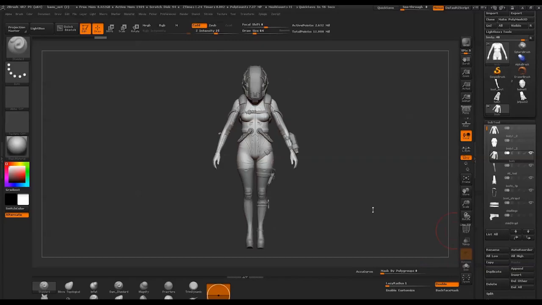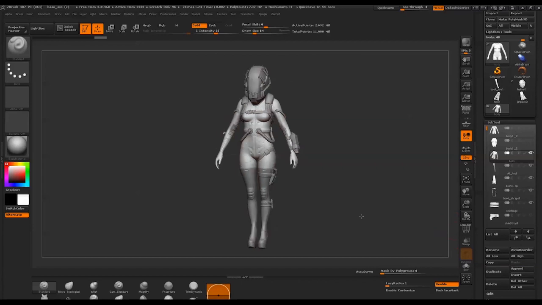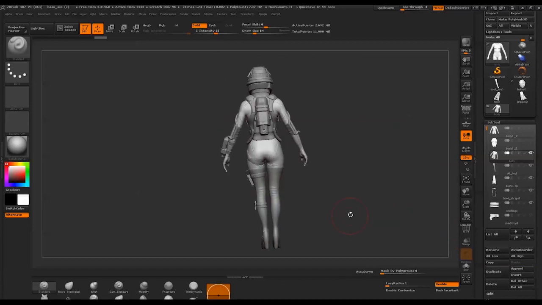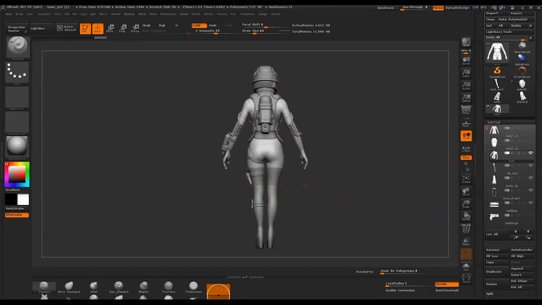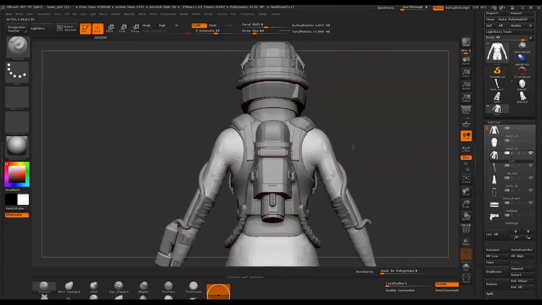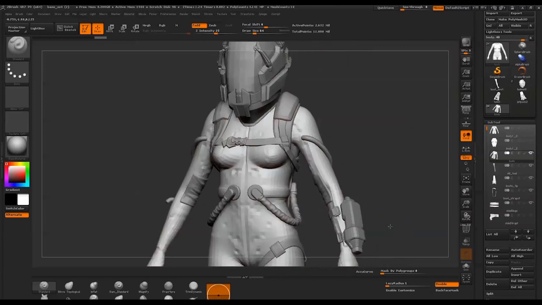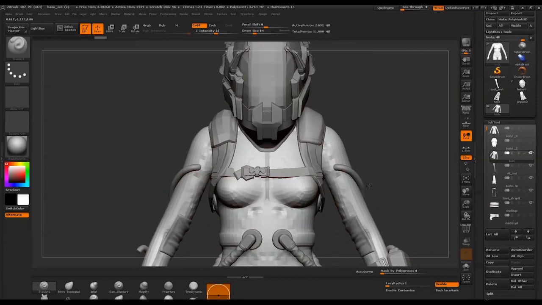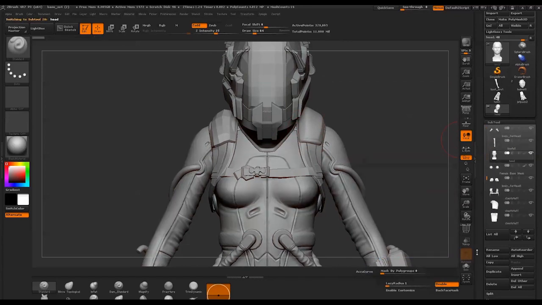Here we can see our final sculpt, or close to the final sculpt. And let's move to retopology.